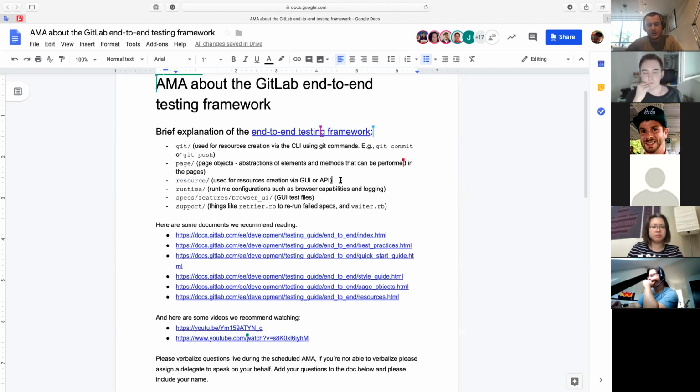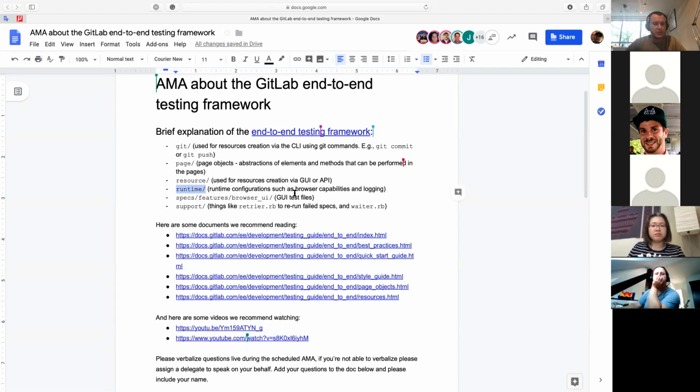going to create is just needed as a precondition for the test, because fabricating resources via API is faster and it's also more reliable than going through the graphical user interface for doing that. And then you use the graphical user interface just for testing what you want to test in the browser. There's also the runtime directory, which has some runtime configurations, such as browser capabilities and some logging things as well.